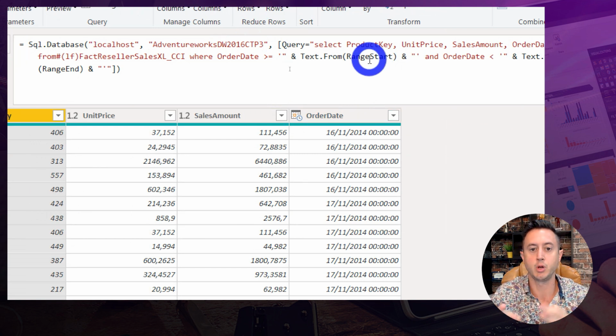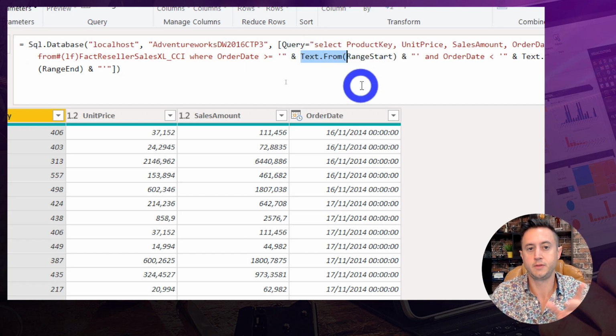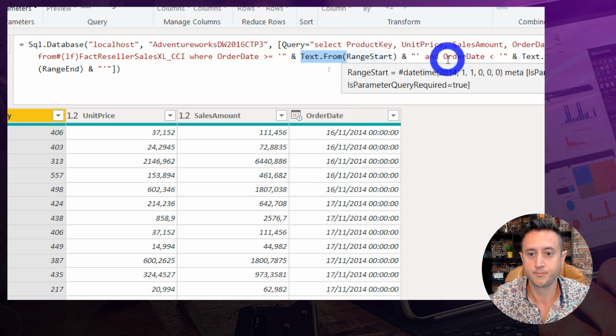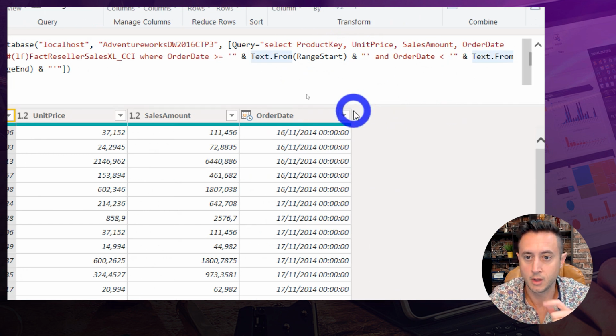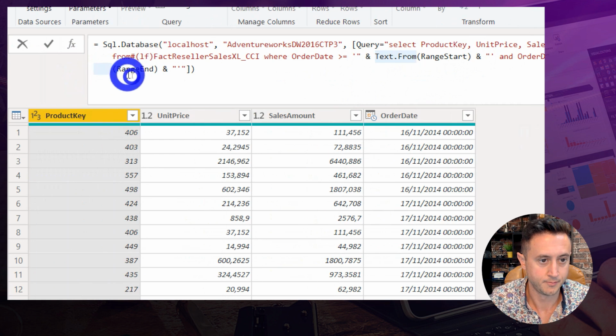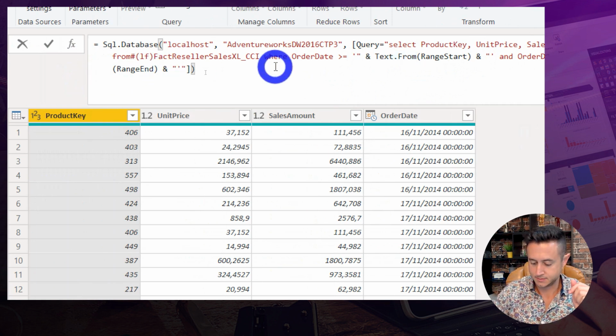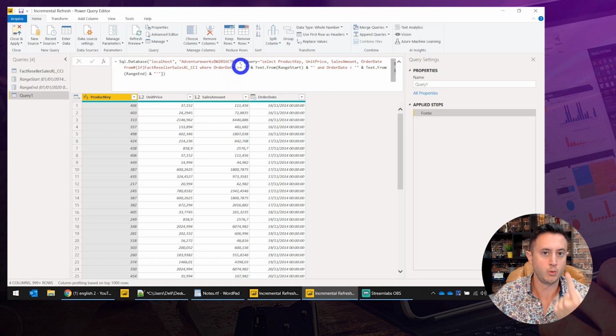So that's the point. The only thing that I had to do here is to transform the datetime type to text, because I use this filter as a text on the query. Okay, so text from range start, and here order date less than is before the range end. Nice, let's enter. Yes, it works. Okay, so now I have only one query and query folding is enabled.